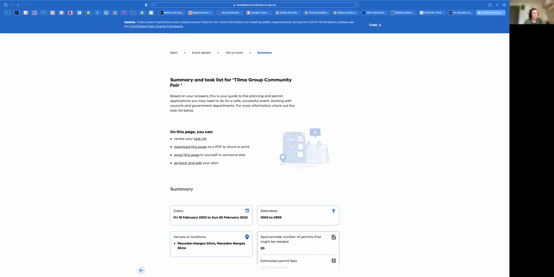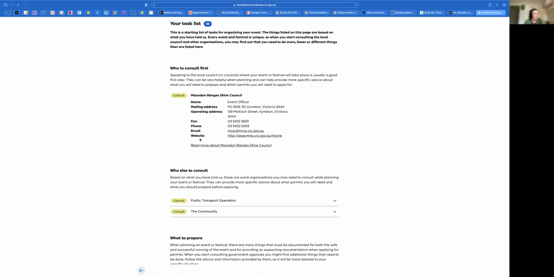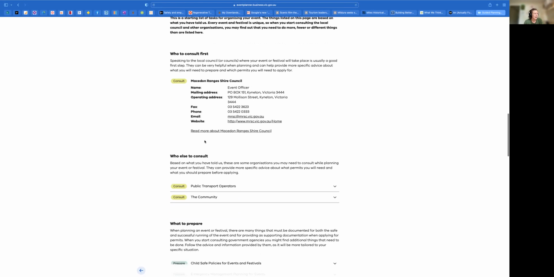So it gives you a summary for Tilma Group Community Fair. So you get a task list. I can click on here. Here's my task list. I've got 53 tasks. This is a starting list of tasks for organising your event. It talks about who to consult with first. So it gives me the council.